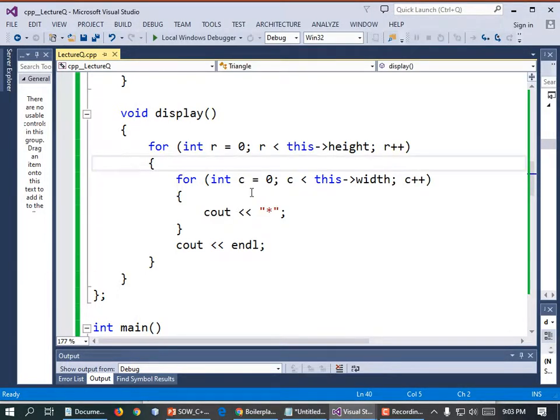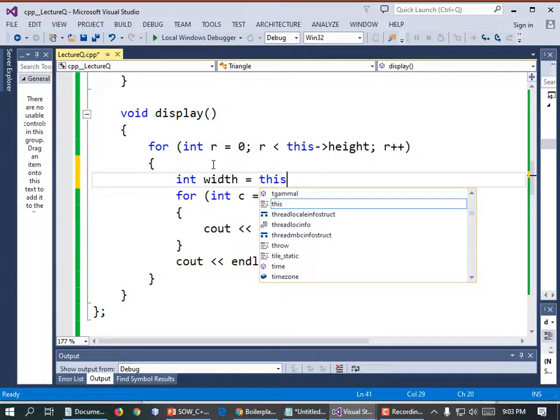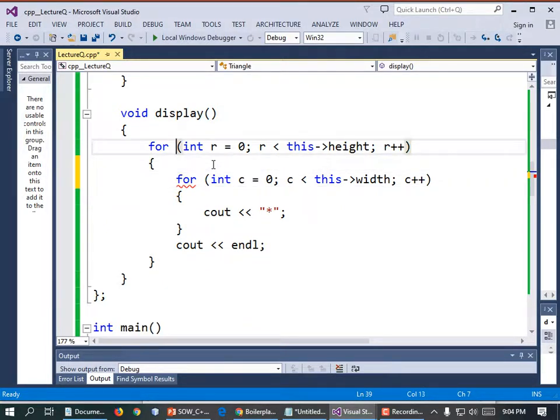How's about we do this? We're going to calculate the width. Int width is equal to this dot... oh boy, this is going to take a lot of changes. I'm so sorry, guys. Instead of doing r is equal to 0, r is less than this height, make it r is equal to 1. R is less than or equal to this height.